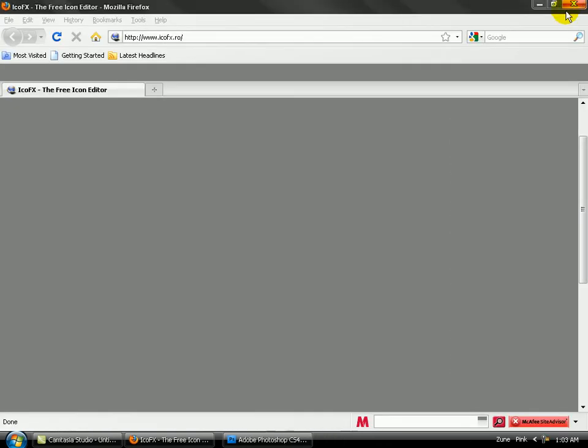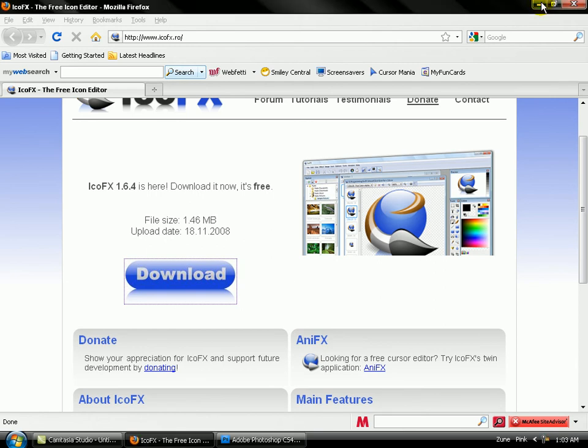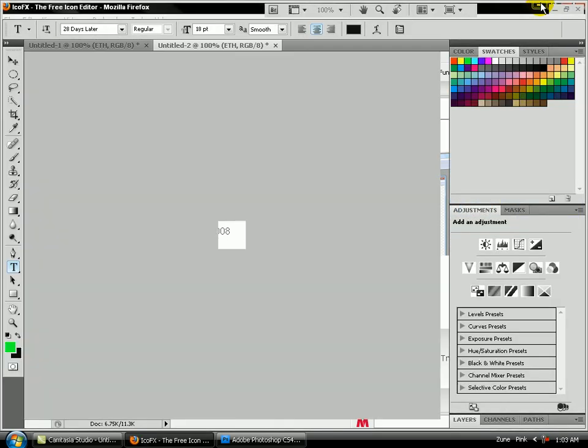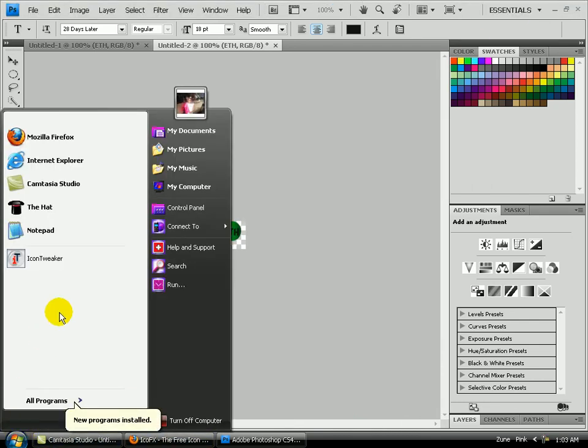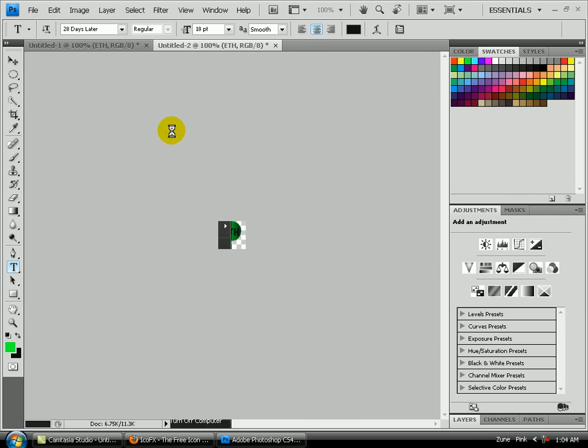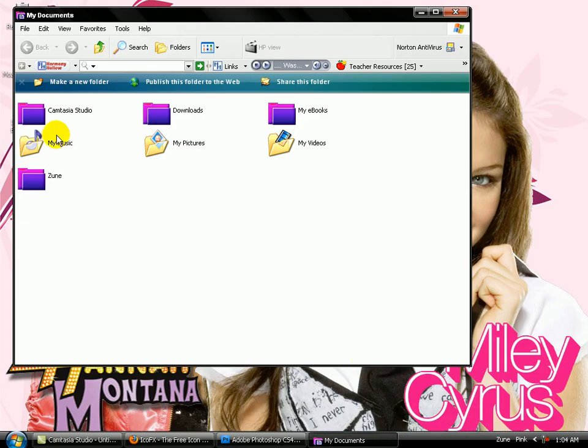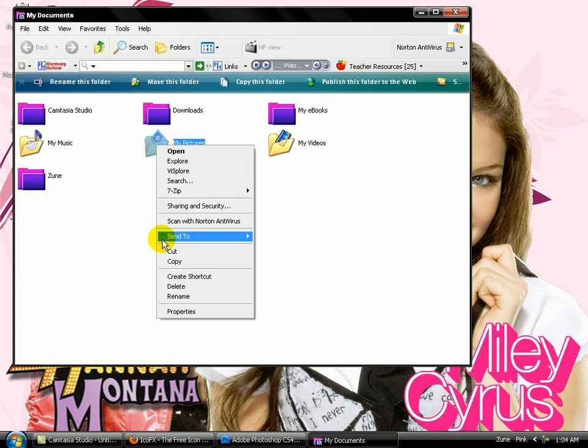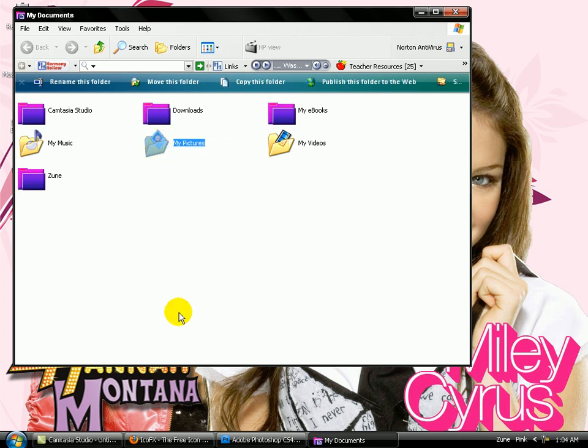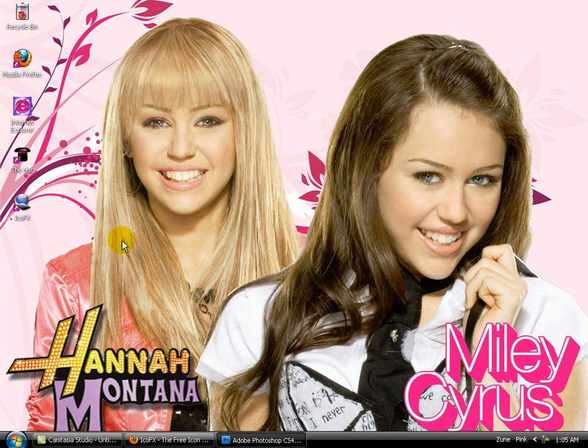And then once you do that, open up something that you would like to put your icon on. I would like to use my pictures, so what you want to do is right click on it, go to properties. Well, I changed my mind. I'll just use this hat.